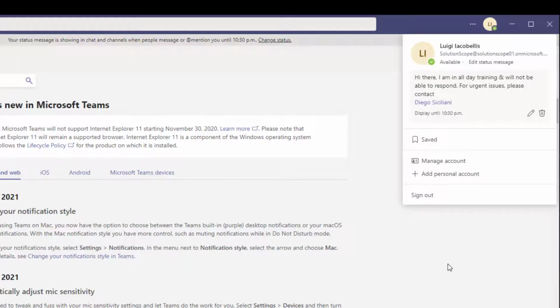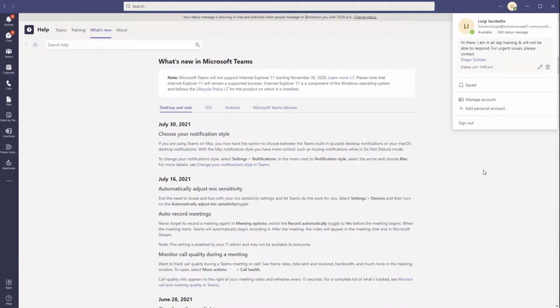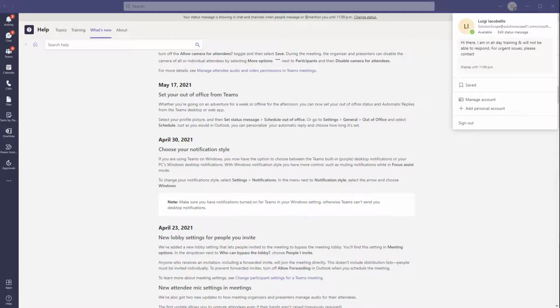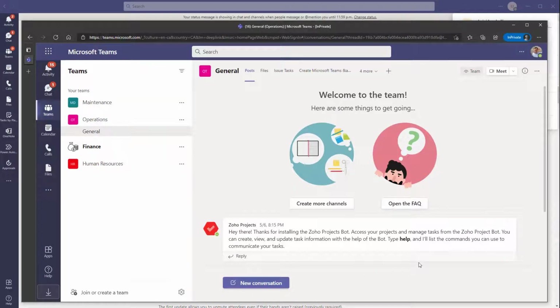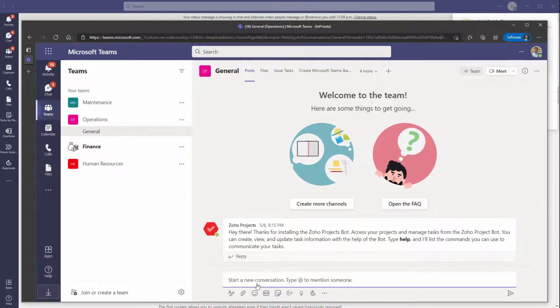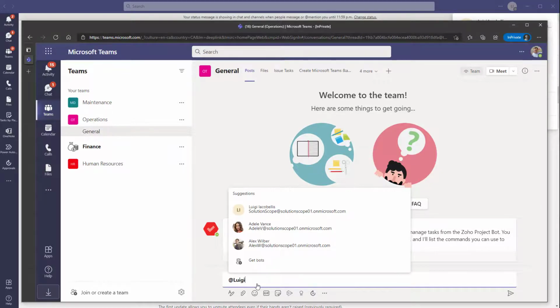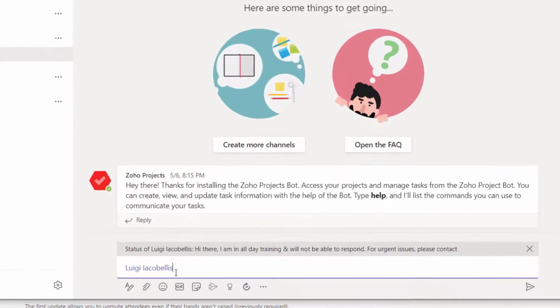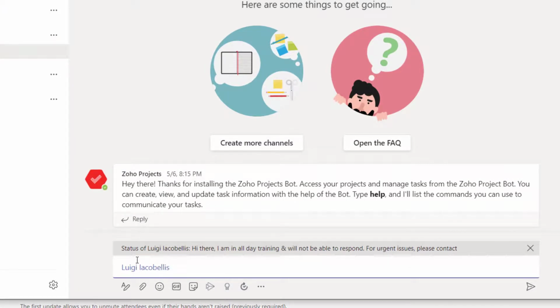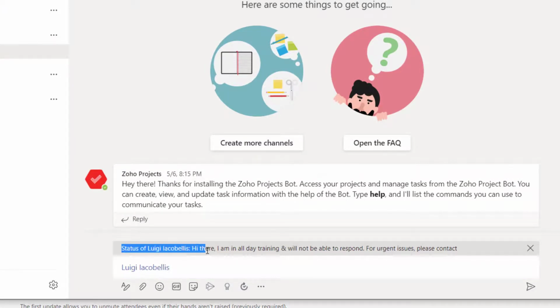The next thing I'm going to do is quickly demonstrate what a user will see when they try to send you a chat message or when they try to at mention you in a channel post. I'll bring up the Microsoft Teams web application, and I'm logged in here impersonating my colleague Diego. The first thing I'll demonstrate is how that status message appears when you try to at mention somebody in a channel post. I'll click on new conversation and start to type Luigi. As soon as I select that person in my at mention, you can see here at the top of the compose box, the status message is displayed.